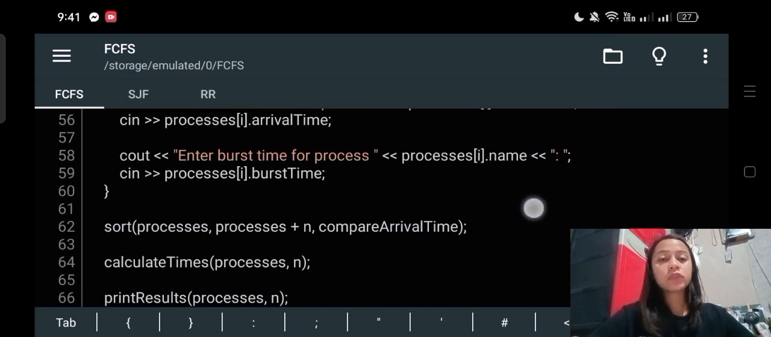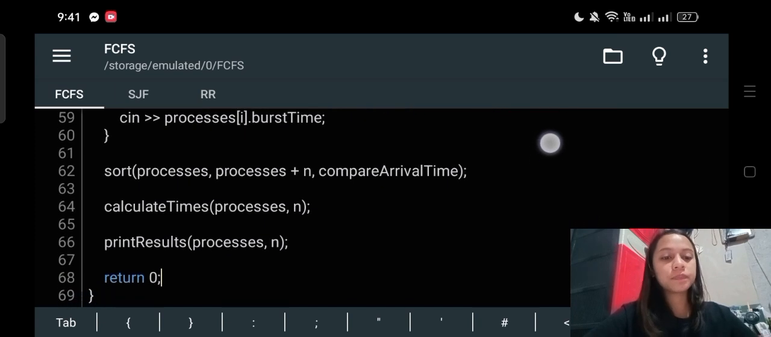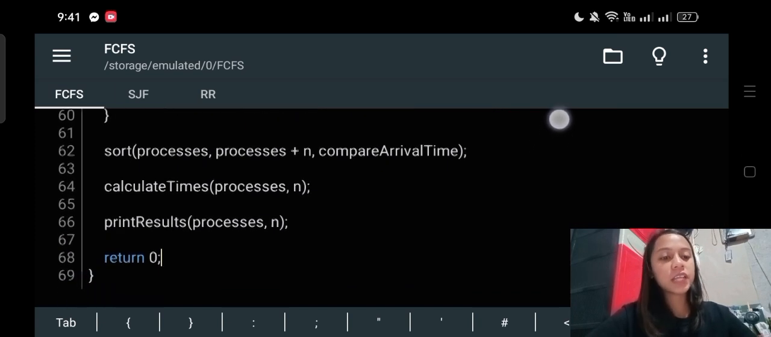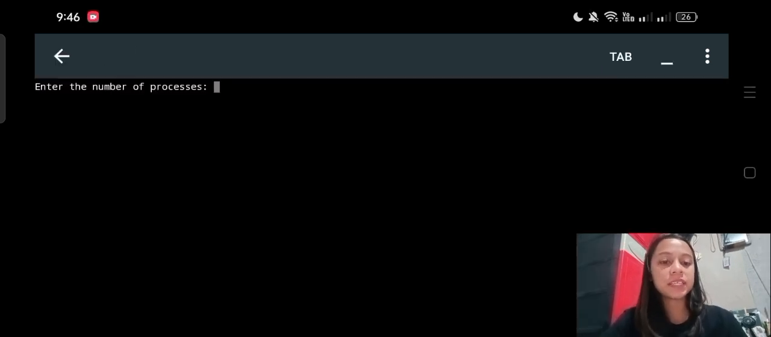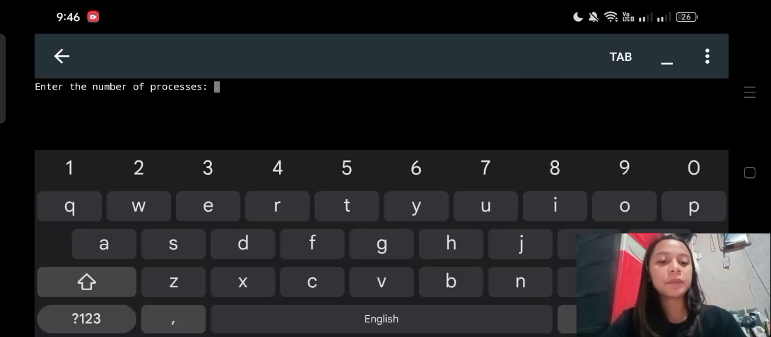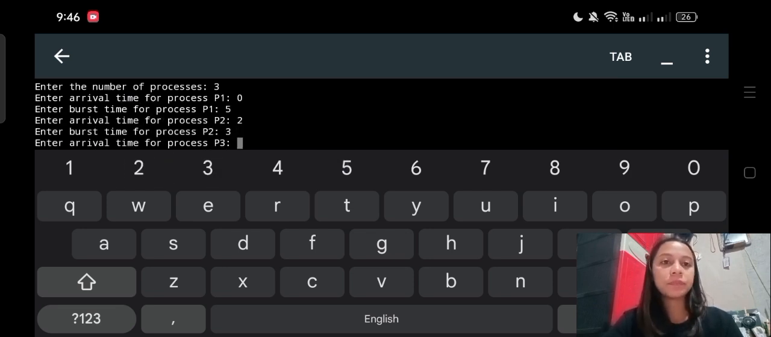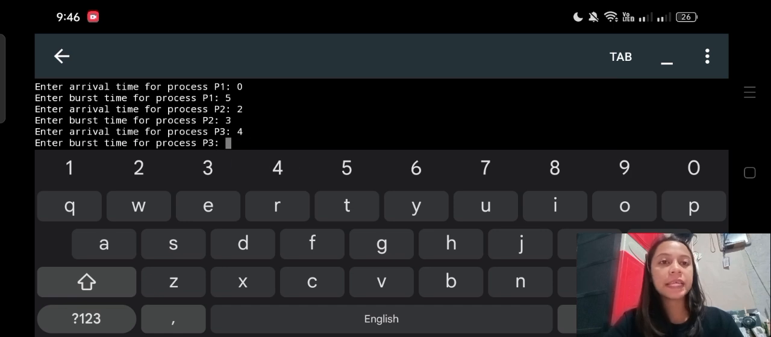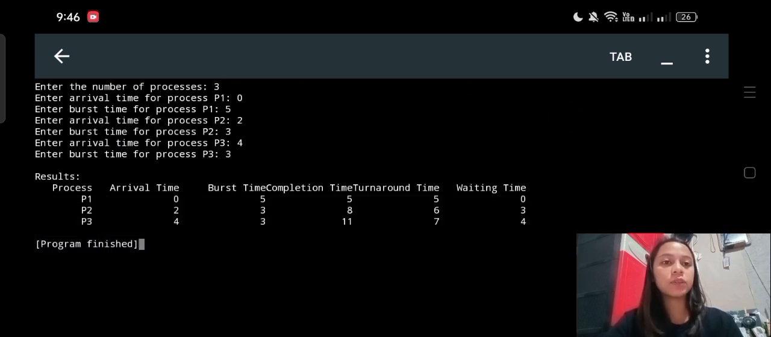This is the breakdown of the code of the first come first serve scheduling algorithm. It calculates the completion time, turnaround time, and waiting time of each process. So, for the processes, we have 3. P1 arrival time is 0 and the burst time is 5. P2 arrival time is 2 and the burst time is 3. And P3, the arrival time is 4 and the burst time is 3. Here's the result.